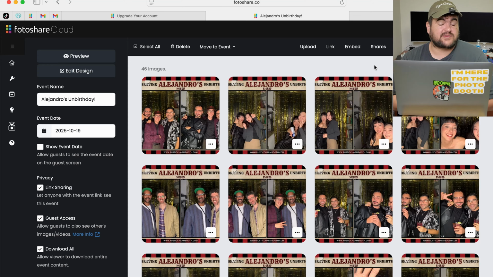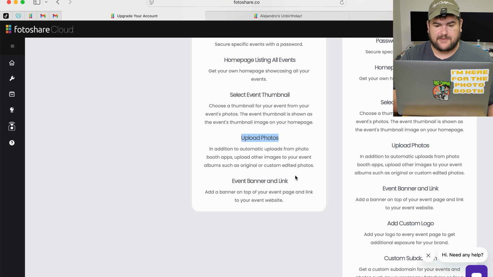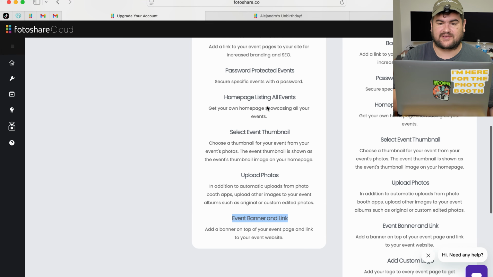Also, something I like to do is some behind the scenes content if I'm staying at an event, and I'll throw those inside of that link so they can have that, and they really do appreciate it. All right, so what else are we having here? Event banner and link. Again, this is a game changer. You can add a banner on the top of your event page and link it to your website. Love that, love that, love that. Let me show you what that looks like.